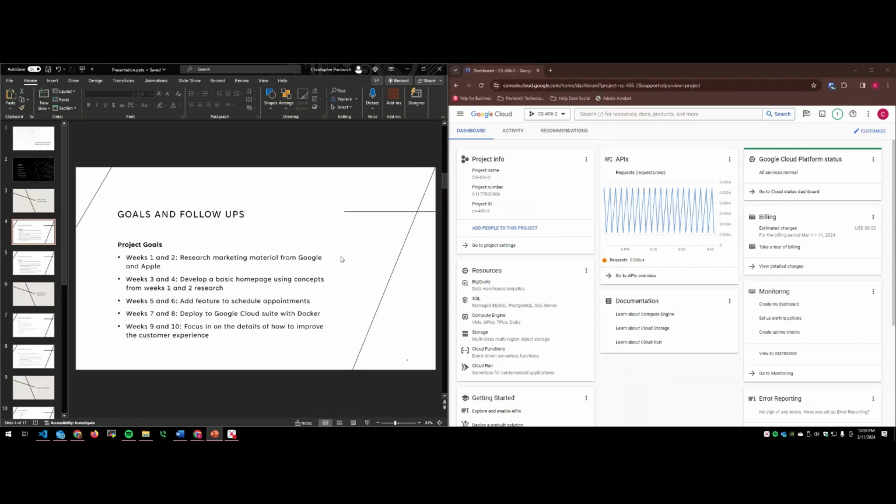So week 1 and 2 is marketing material from Google and Apple because they seem to be the cornerstones of most software today. We're going to show you how we developed a homepage using concepts from week 1 and 2. We're going to add a feature to schedule appointments. This is deployed with Google Cloud Suite using Docker. And then I'll focus in on the details of how to improve the customer experience moving forward. That's an extension of the project that has not been completed yet. Those are more the stretch goals that I would like to implement following this demonstration.